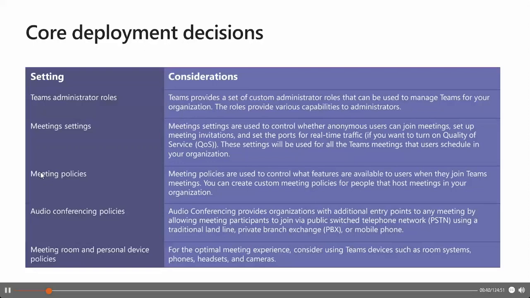The meeting policies are specifically used to control which features are available when the user joins a Teams meeting, and you can also create custom ones for people that host meetings in your organization. Then we have the audio conferencing policies, which are necessary to allow meeting participants to join via a public switched telephone network, called PSTN, using, for example, a traditional landline, a private branch exchange like a PBX, or a mobile phone.